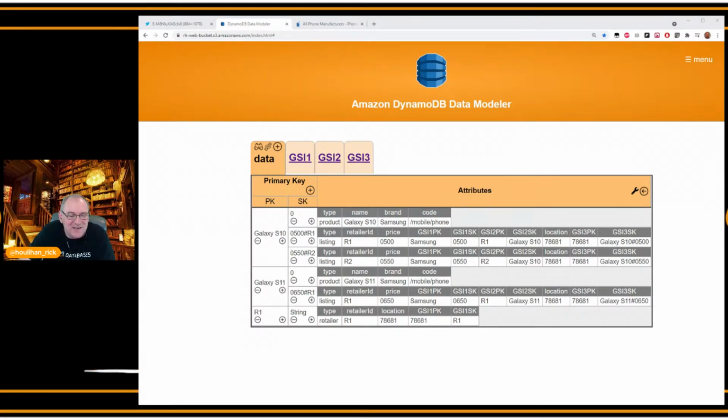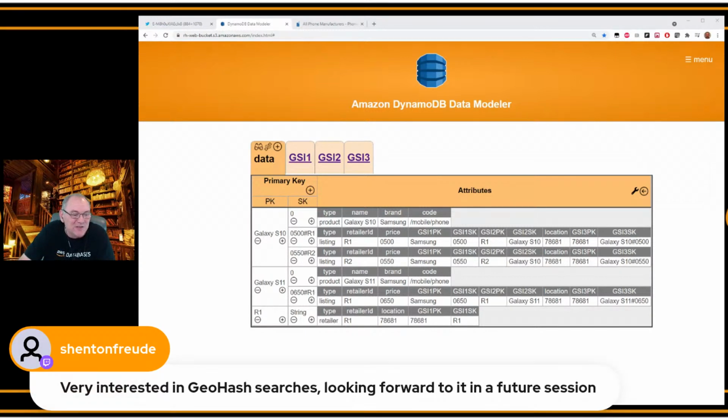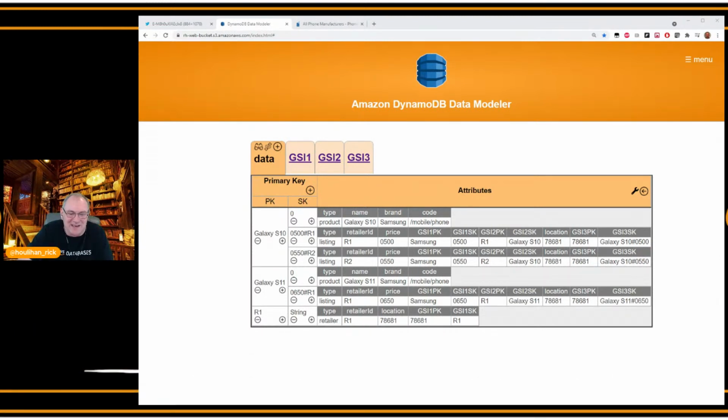Interested in geohash searches? Yes. Okay, looking forward to a future session. Absolutely. I've heard James Beswick actually put together, he's one of our developer advocates for serverless, a really nice blog post on geohash. Go ahead and search for that in the meantime. And I'll probably be dissecting that and using a lot of his techniques when we do that session.